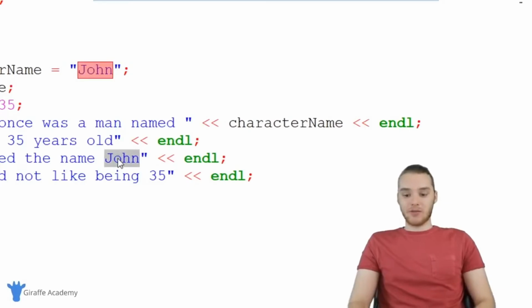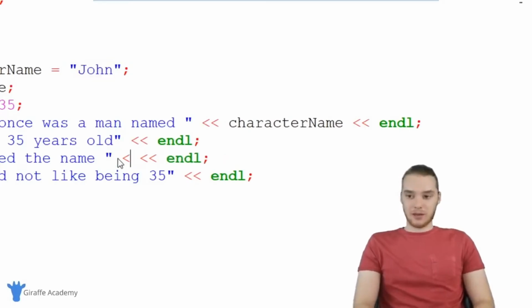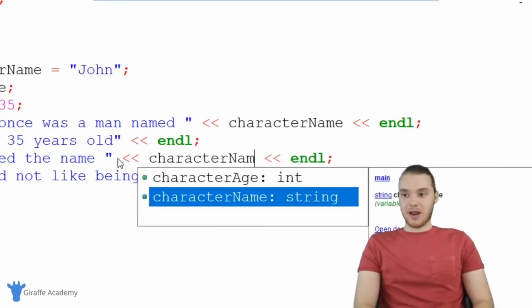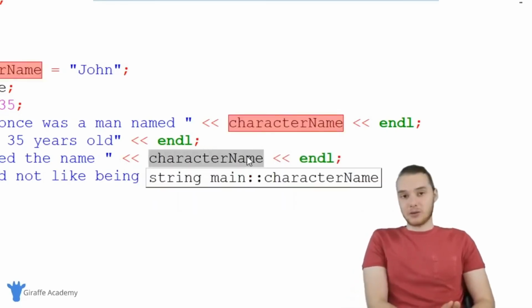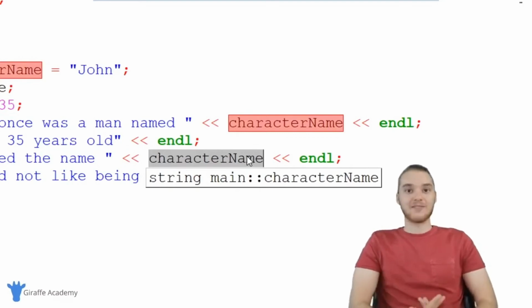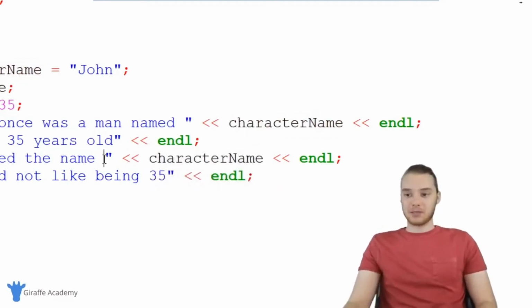So that's how we can include a variable inside of one of these print statements. So over here, I'm going to do the same thing. So I'm just going to say less than less than character name. And now this is going to insert the character name. In other words, it's going to insert the value stored inside of the character name variable at this position.